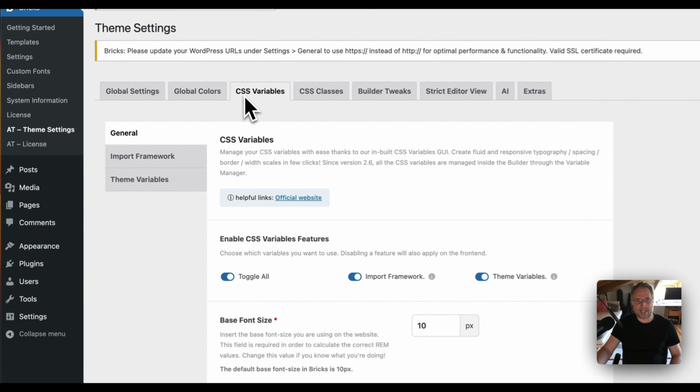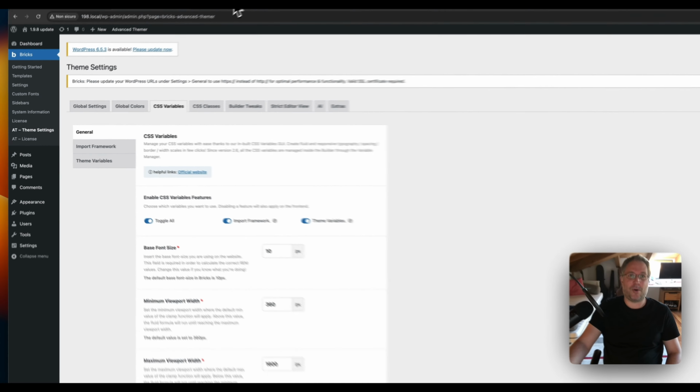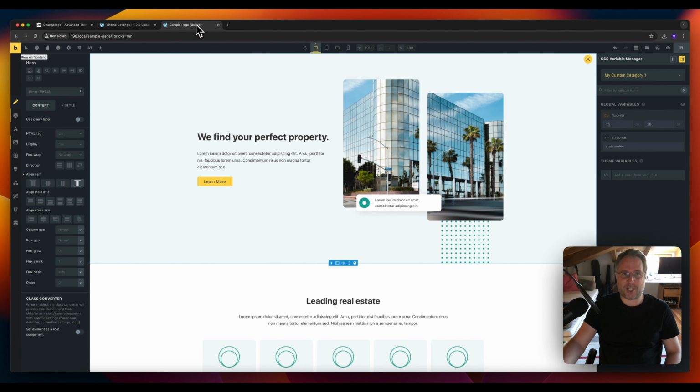And you see inside the CSS Variables tab, we don't have the variable categories anymore. Typography, spacing, all gone, right? Because from now on, all these global CSS variables have been migrated to the builder. Okay, so if I come back to my page now and refresh, let's see what changed.